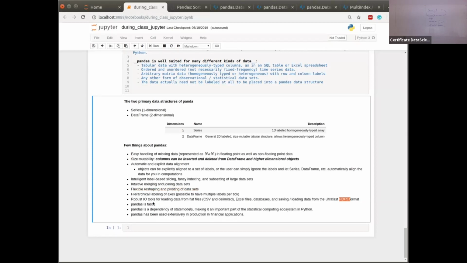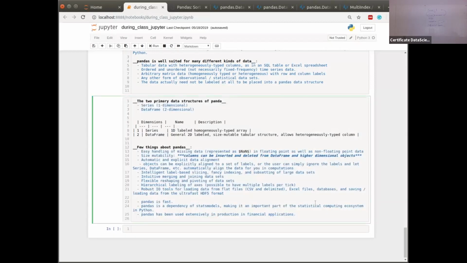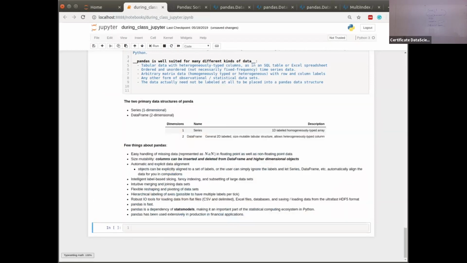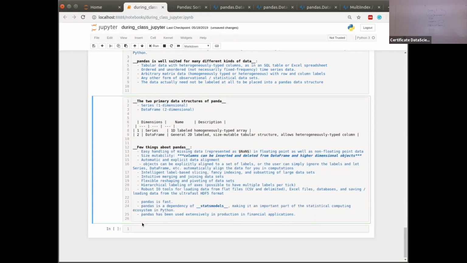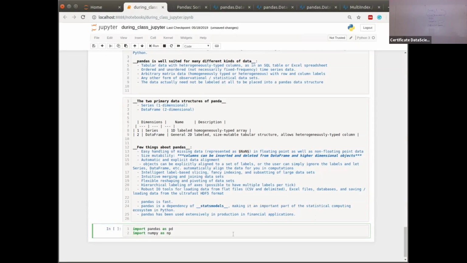Plus, Pandas is very fast, and a lot of models depend on Pandas. A lot of libraries, like statsmodels, a Python library, use it. And it has been used for a lot of financial applications in actual real-life systems. So today it's a very valuable set of knowledge we are going to cover. At the very least, what you should import is these two: Pandas, right?